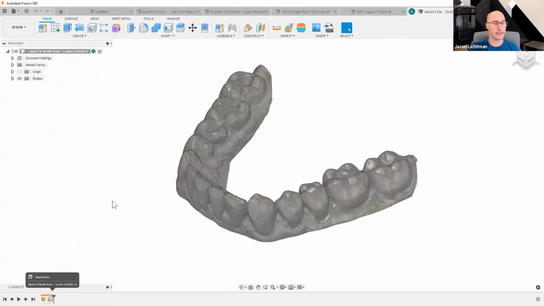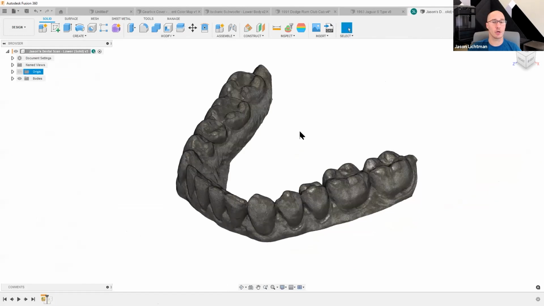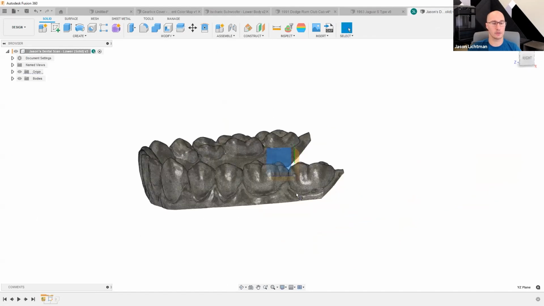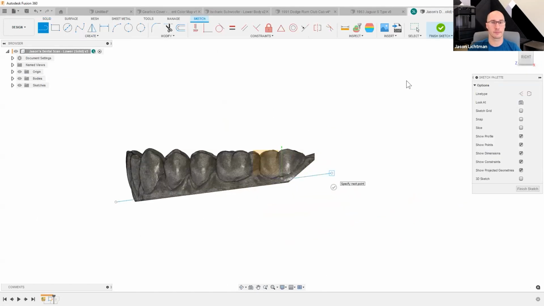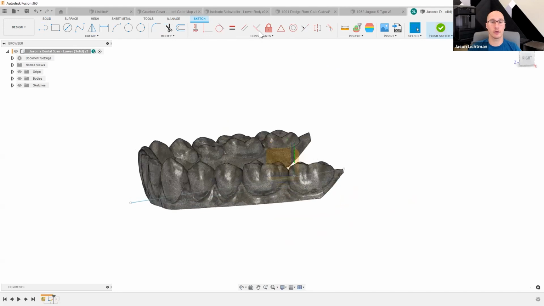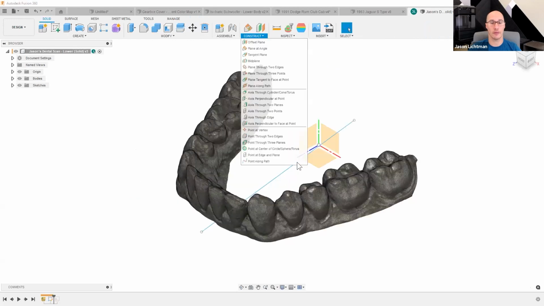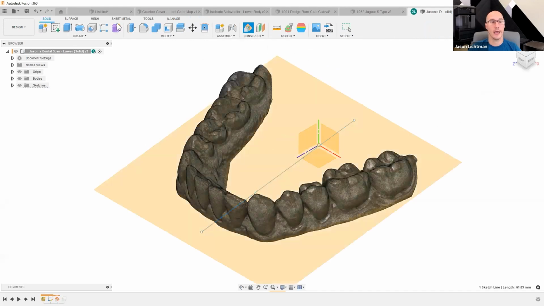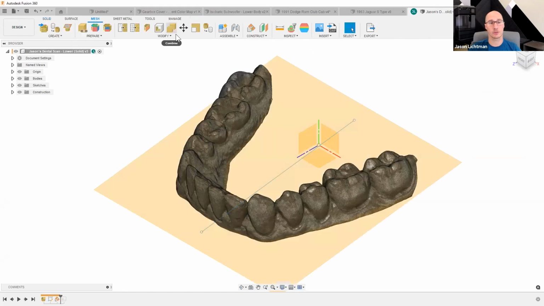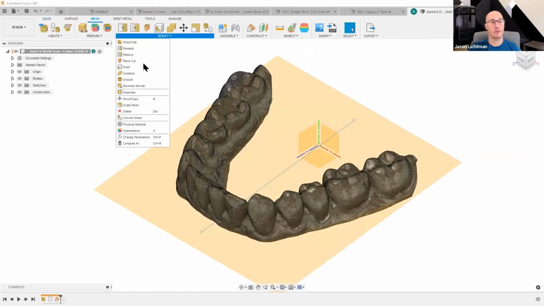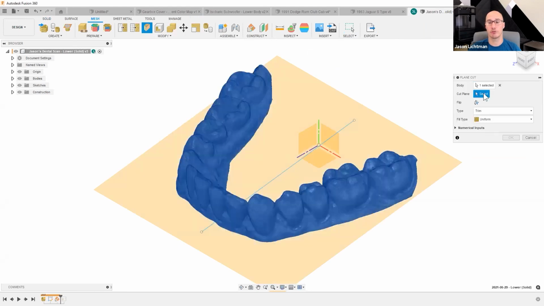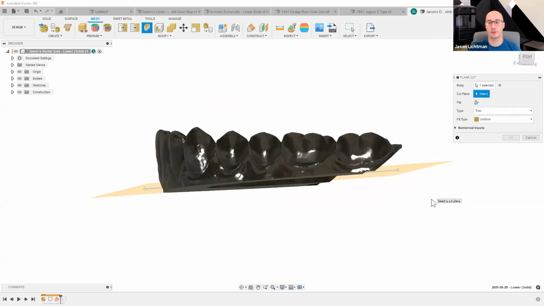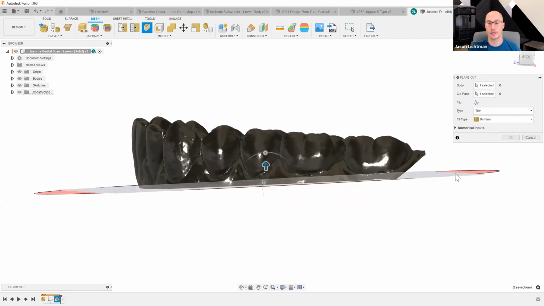Actually, we're going to go back in time here just a little bit, and I'm going to create a quick sketch from the side. And I might do something as simple as this line. I could also create a plane on that particular line. And under my mesh parametric tools, I could go to modify, and I could even make a plane cut and trim off the bottom of this particular dental scan using this plane.